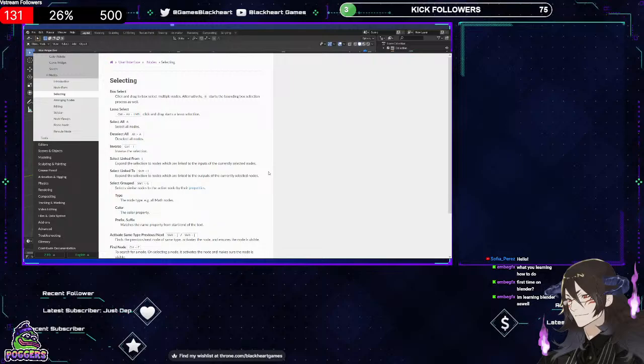Okay, then selecting. Box select: click and drag the box to select multiple nodes. Alternatively, B starts the bounding box select process as well. Lasso select, that's something I've never, I know about the box select, but lasso select, this is the first I actually hear about this. Click and drag starts a lasso select. Control Alt left mouse button. That doesn't tell me much.